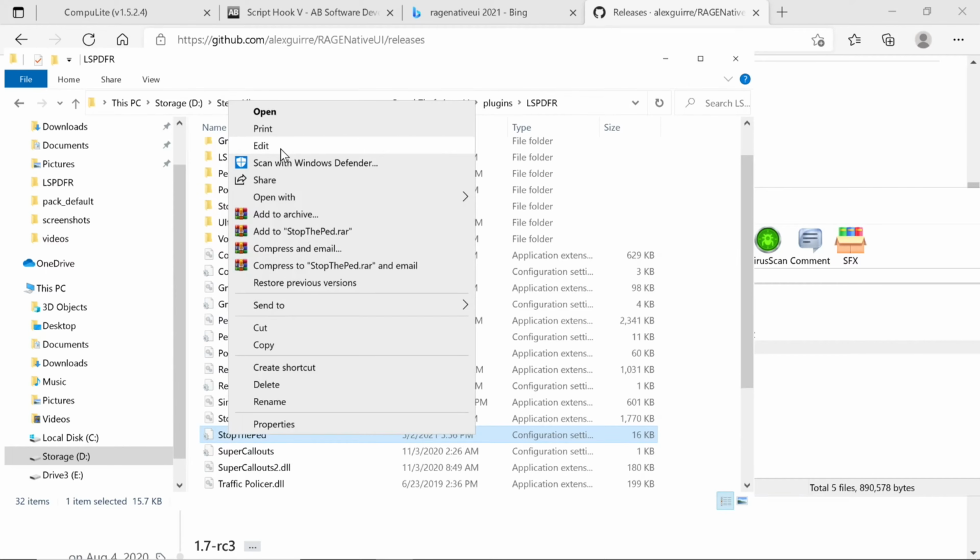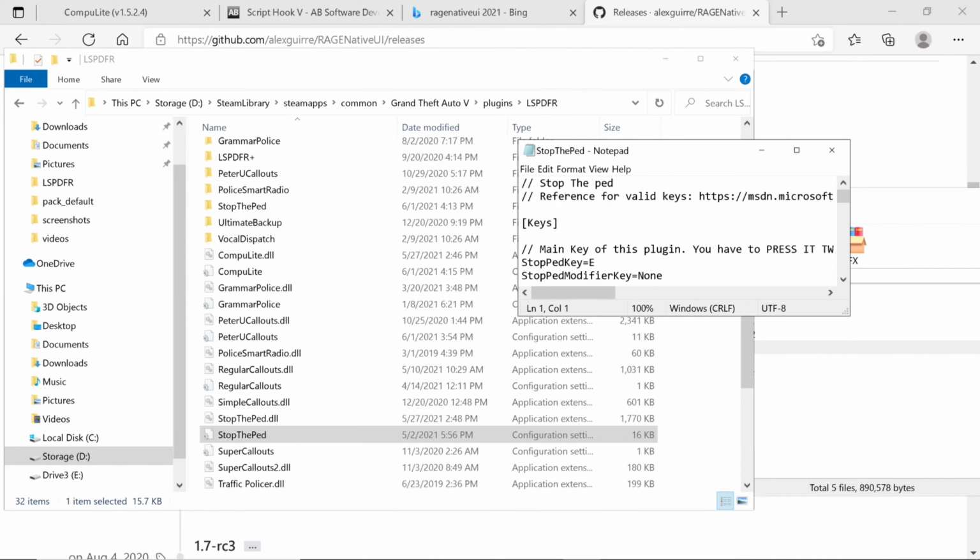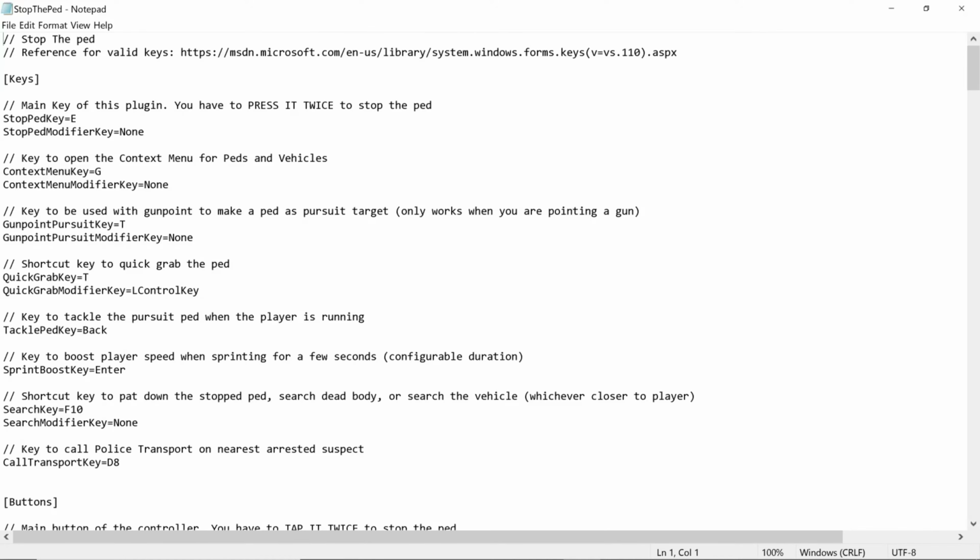We're going to right click on it, click edit, and I'm going to go ahead and enlarge this for you guys. You're going to see right here that the Stop the Ped key is the letter E. So if you just looked at Computer Lite and you look at Stop the Ped, they have the same keys, you know what I mean? So it's not going to work for you, because all these menus are going to pop up inside game and overlap each other, and it's so annoying.